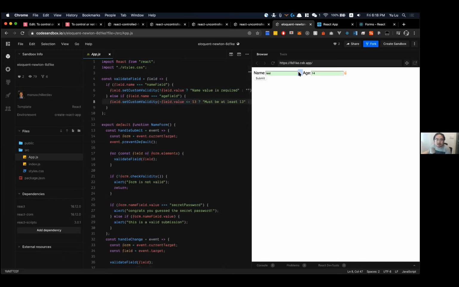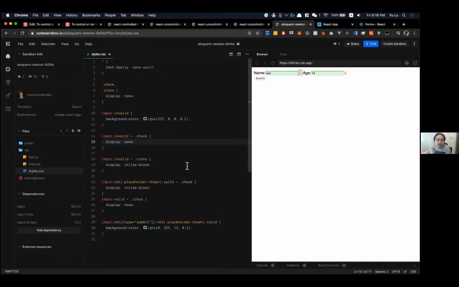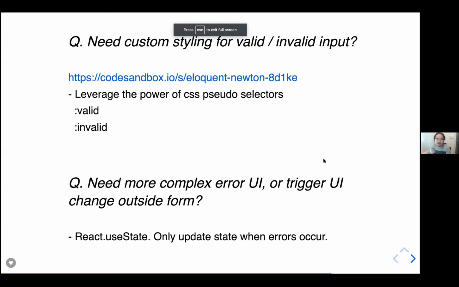And for the styles, it's actually in CSS itself. You can use the CSS pseudo selectors invalid and valid to set the styling for both valid and invalid inputs. Do you remember that in the previous demo there's a Chrome built-in validation error UI? Basically, you are customizing that here. So by leveraging the power of CSS pseudo selectors, you can achieve custom styling for your valid and invalid inputs.